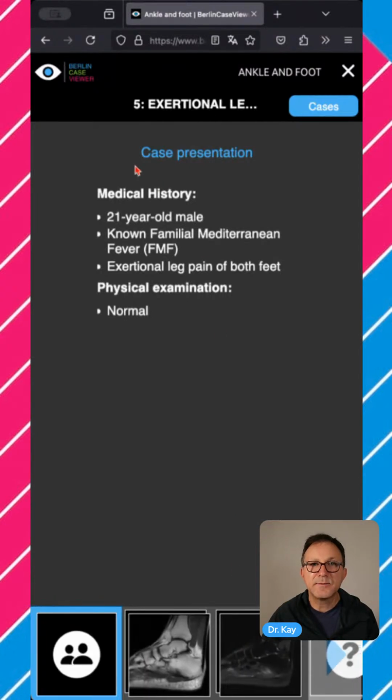So we have a nice case with exertional leg pain. It's a young patient, a young boy, 20 years old, with known familial Mediterranean fever, FMF. Otherwise there is no known physical problem. So he has just this pain in the leg when he's exercising.